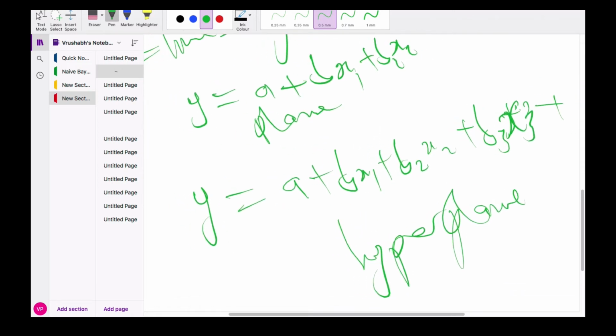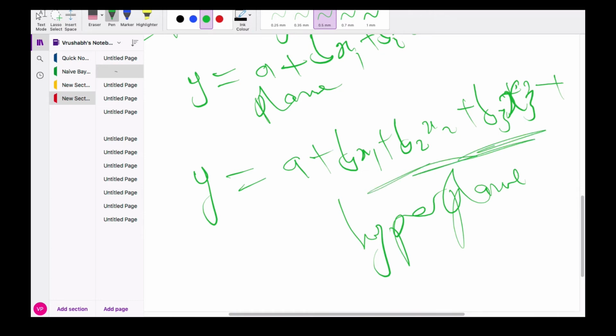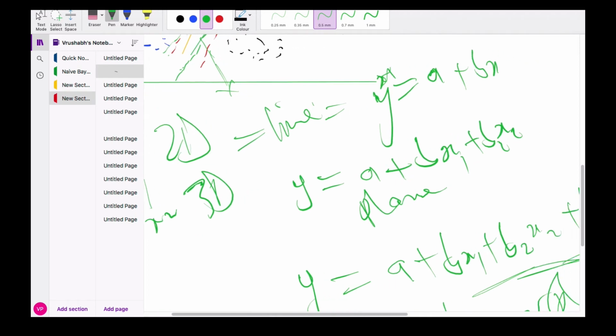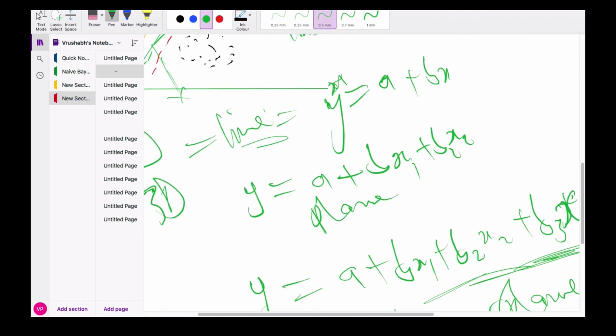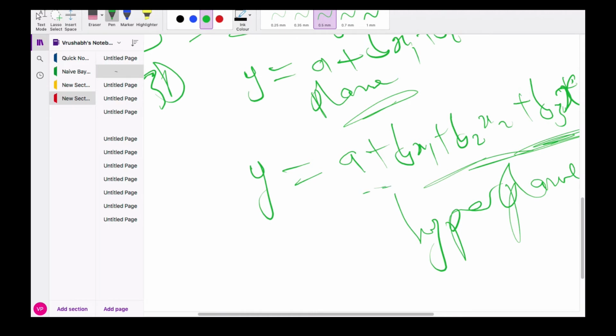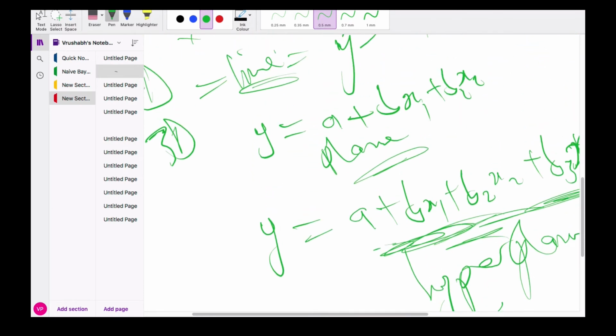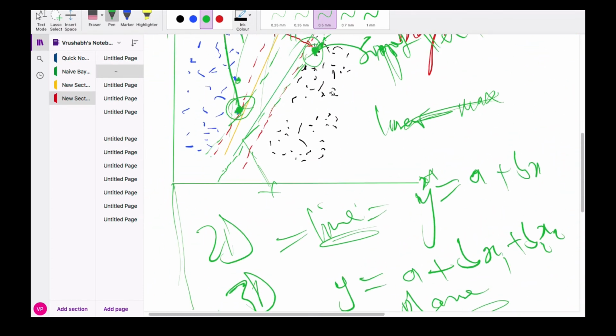Okay, so it's just the same thing, but depending on the dimensions. In just two-dimensional space, you can call it a line. More than that, you can call it a plane. And if you have it in more than three-dimensional space, you can call it a hyperplane. So basically that is the name that we give to this line that separates the two groups.